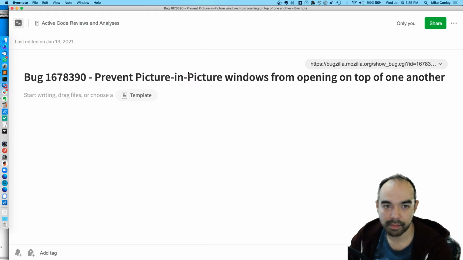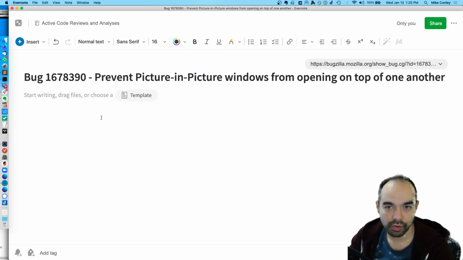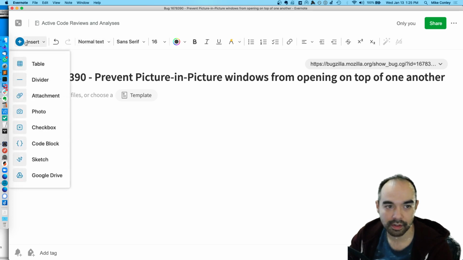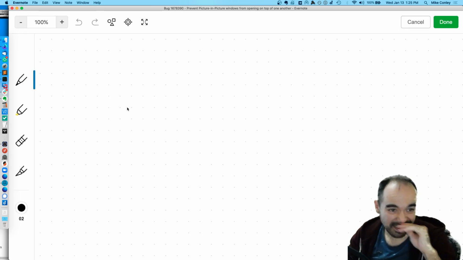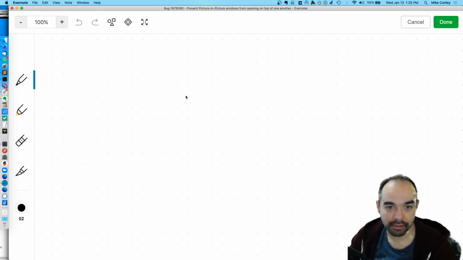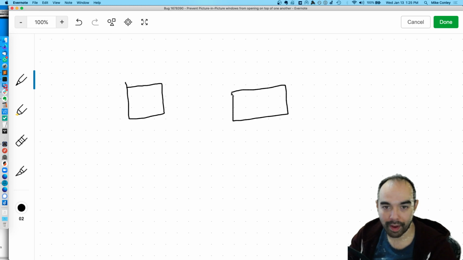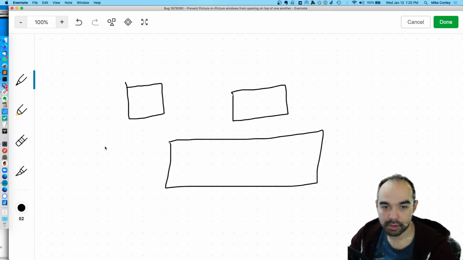I can expand more. Okay, and then I'm going to draw. I think I've seen this before in here. Insert sketch. Okay, so basically what's happening, I believe, is that supposing we have... I wish I had a Wacom tablet. So suppose we have these pre-existing picture-in-picture windows.